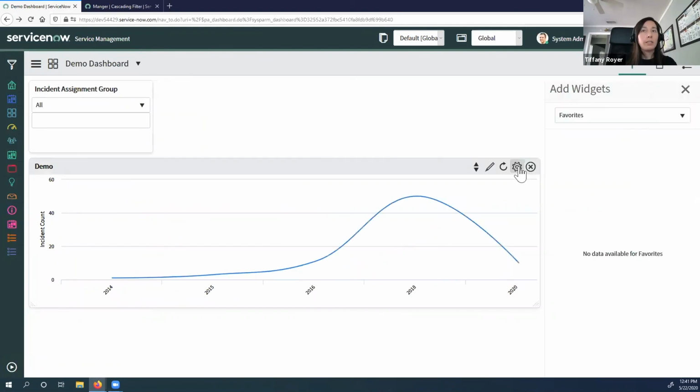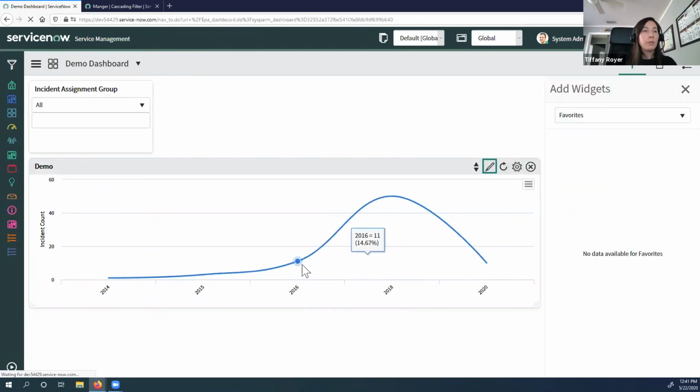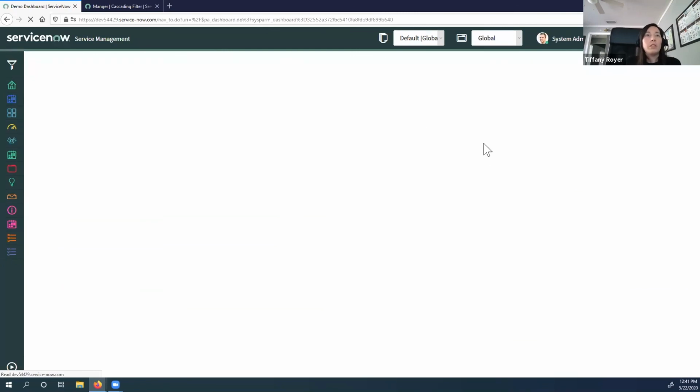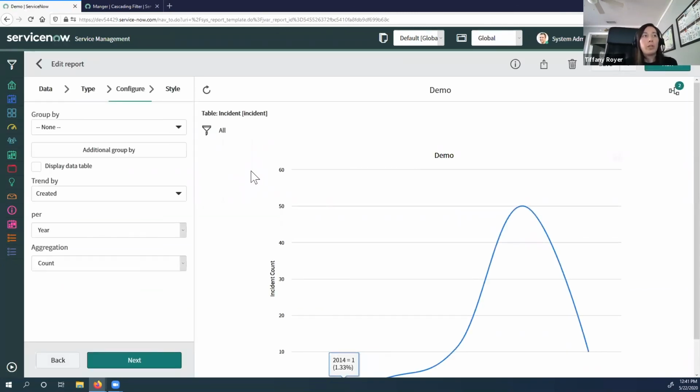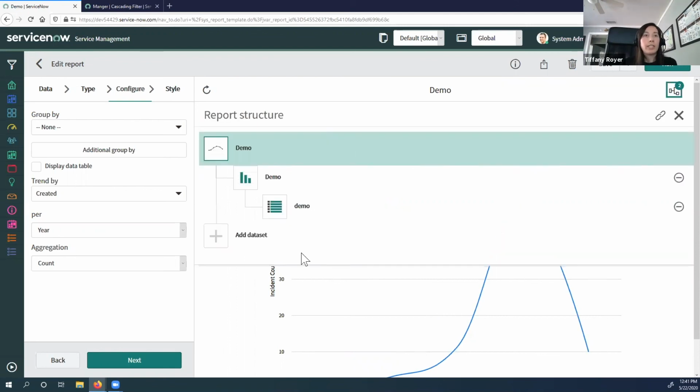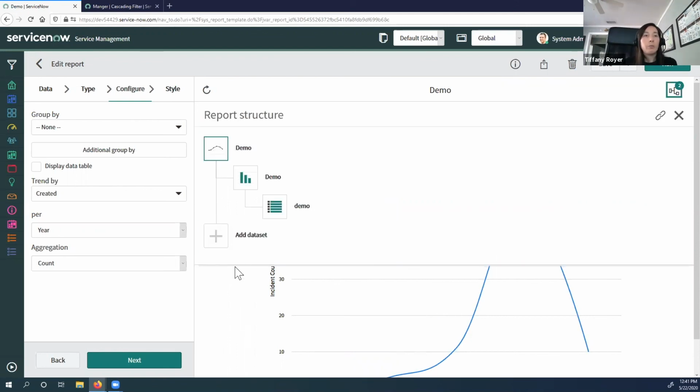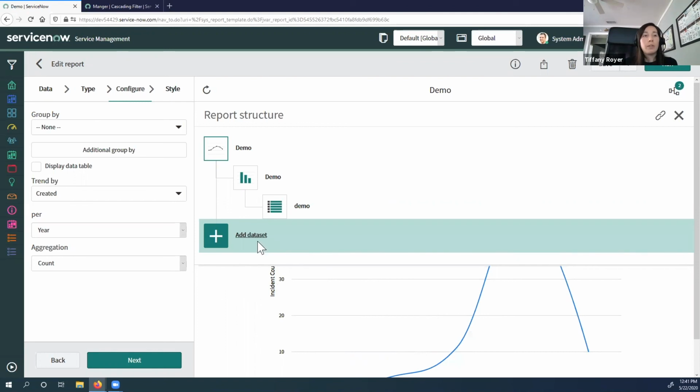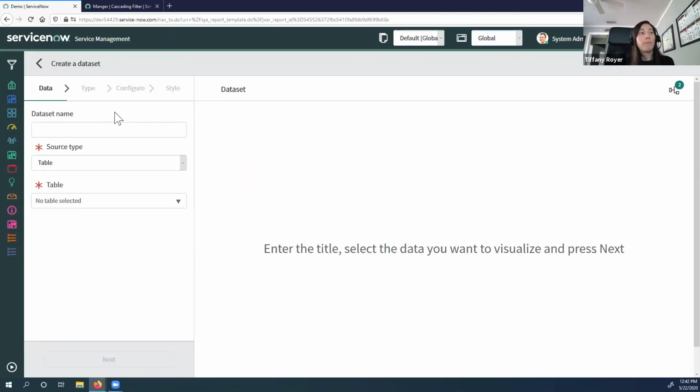And then one last item we can show is maybe you want to show a few different trends within the same report. So you can actually add a second data set to your report from either another table or the same table. So maybe if you wanted to look at problems created versus incidents created, you can actually see both data on the same graph.